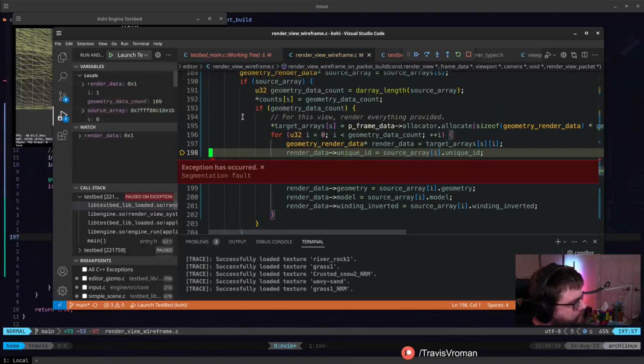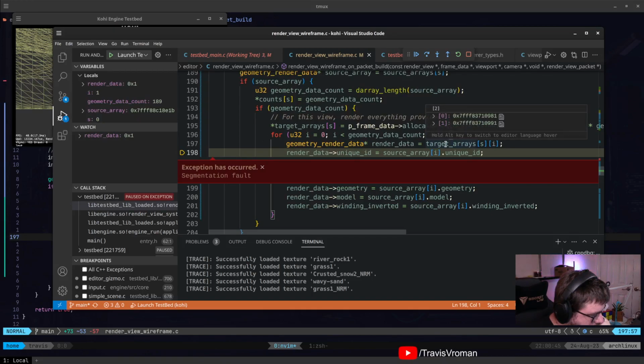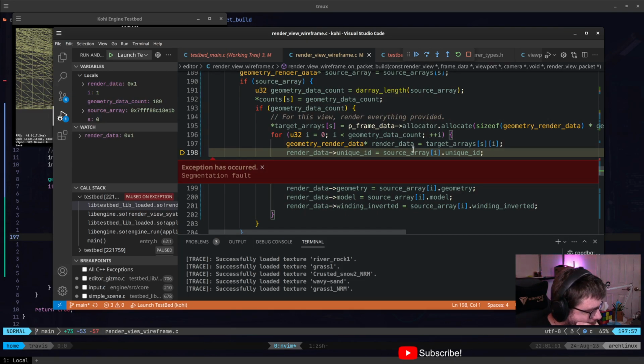There we go. Oops. What did I foobar? Target arrays. Yep, we have both of those. Right, they're valid. Wait, are they? Valid addresses anyway. So, yeah, and I mean, they're right next to each other, which kind of makes sense also. That's definitely not right. So, target arrays.